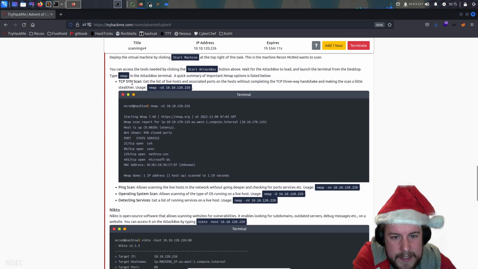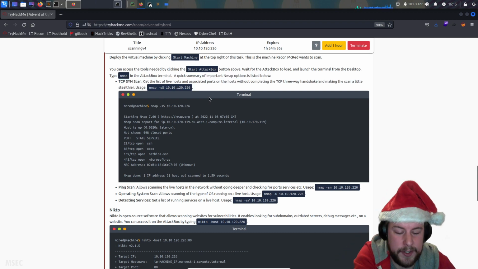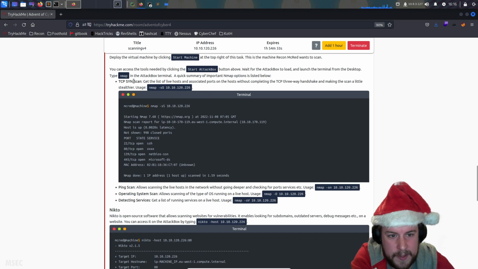You can do a TCP SYN scan to get the list of live hosts and associated ports on the host without completing the TCP three-way handshake, making the scan a little stealthier. There's a three-way handshake when they first meet: you send a SYN, then a SYN ACK comes back, and you reply with an ACK as a final step. But if you just send the SYN and never respond at the end, it could bypass a scanning detection tool that was just looking for the full connection.